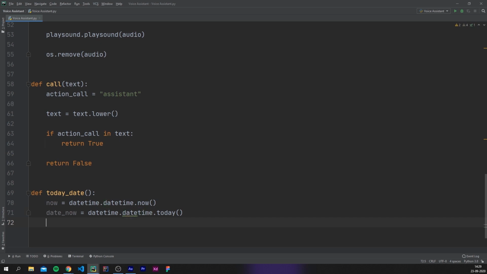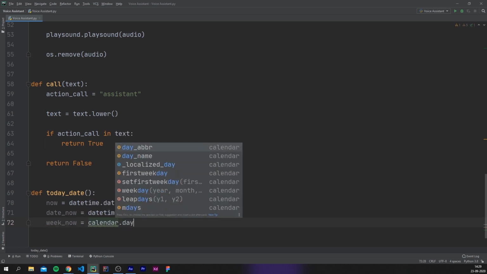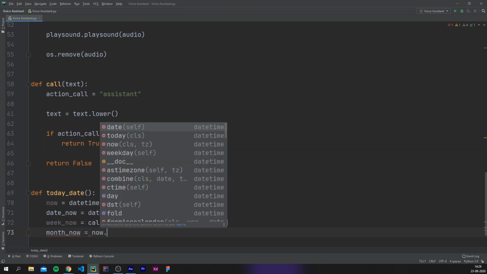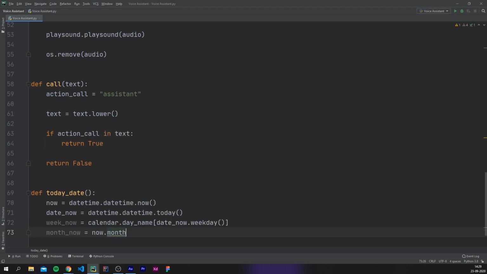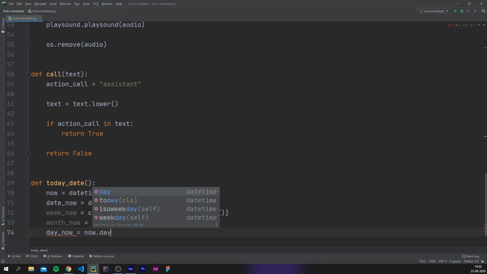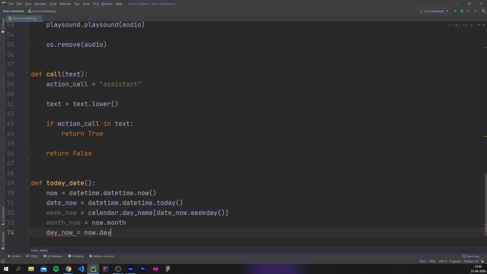Now let's create a variable called week underscore now and set it to calendar.day underscore name. Now add square brackets, and inside the square brackets type date underscore now dot weekday followed by parenthesis. This will give us the day of the week. Now let's define another variable called month underscore now and set it to now.month. This will return the month. In the next line, day underscore now equals now.day. This will give us the current date.